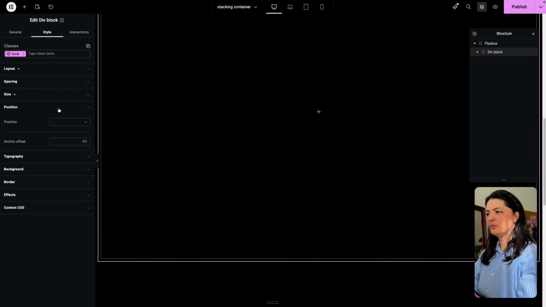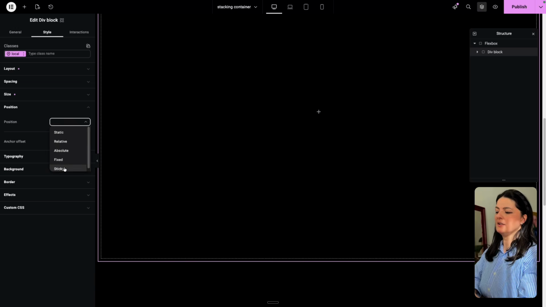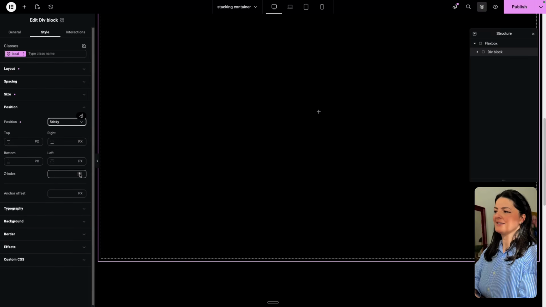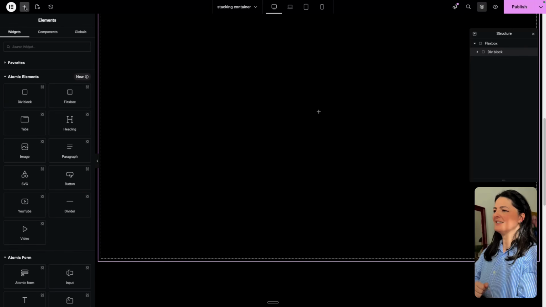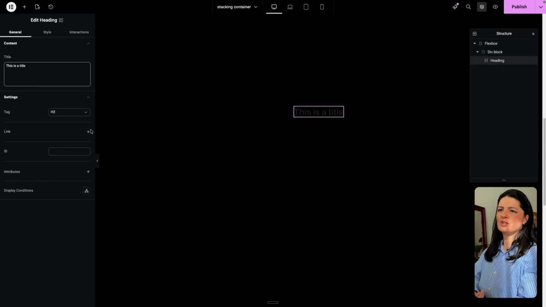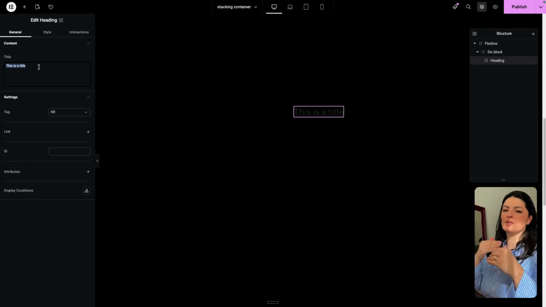Let's go to position. We're going to set the position to be sticky, and we're going to set the Z index to be 1. And I'm going to just add a heading inside this so we know which card we're talking about, because we're simply going to duplicate this. There's no point in building the same card again. We're just simply going to change the Z index and maybe the color of the background so it's nicer.